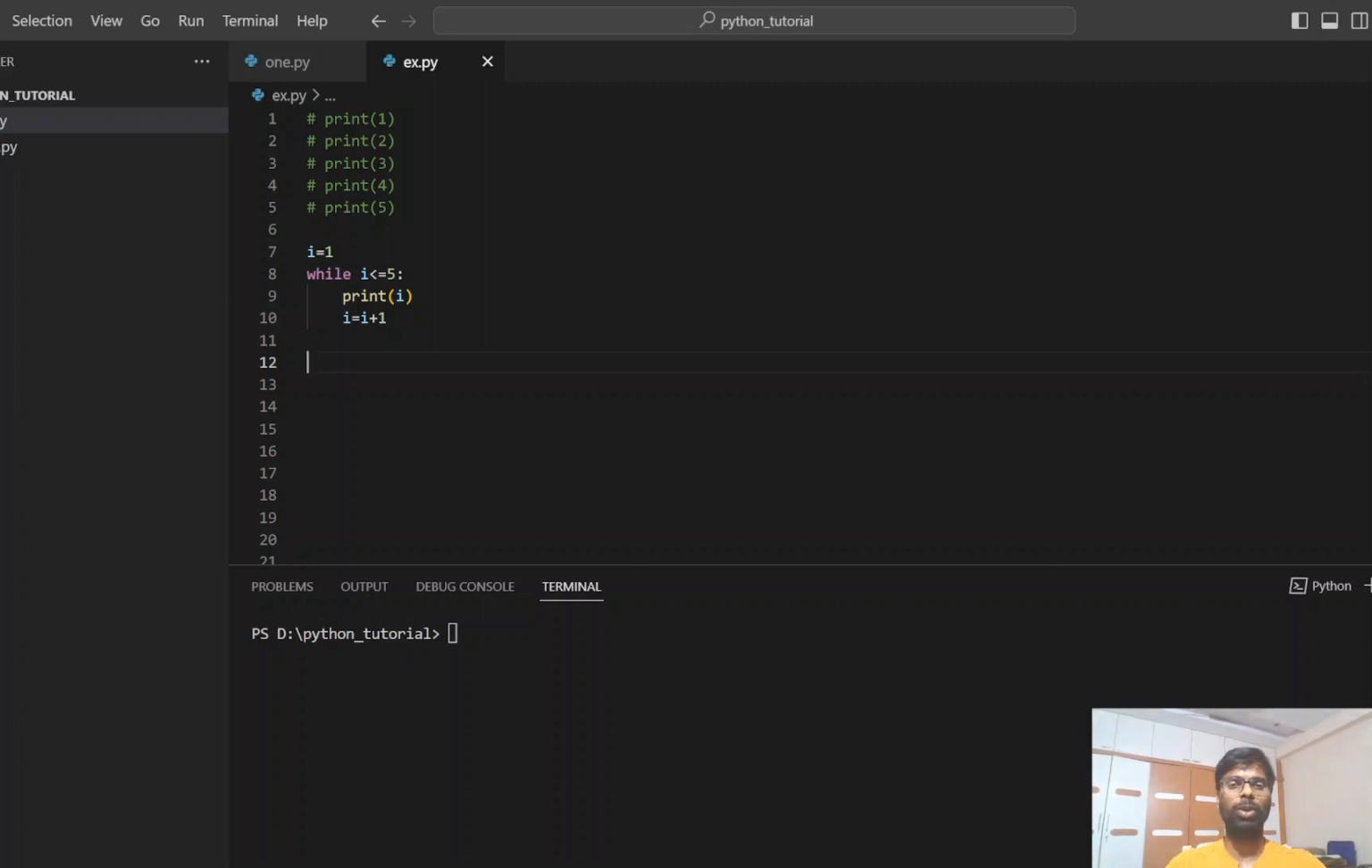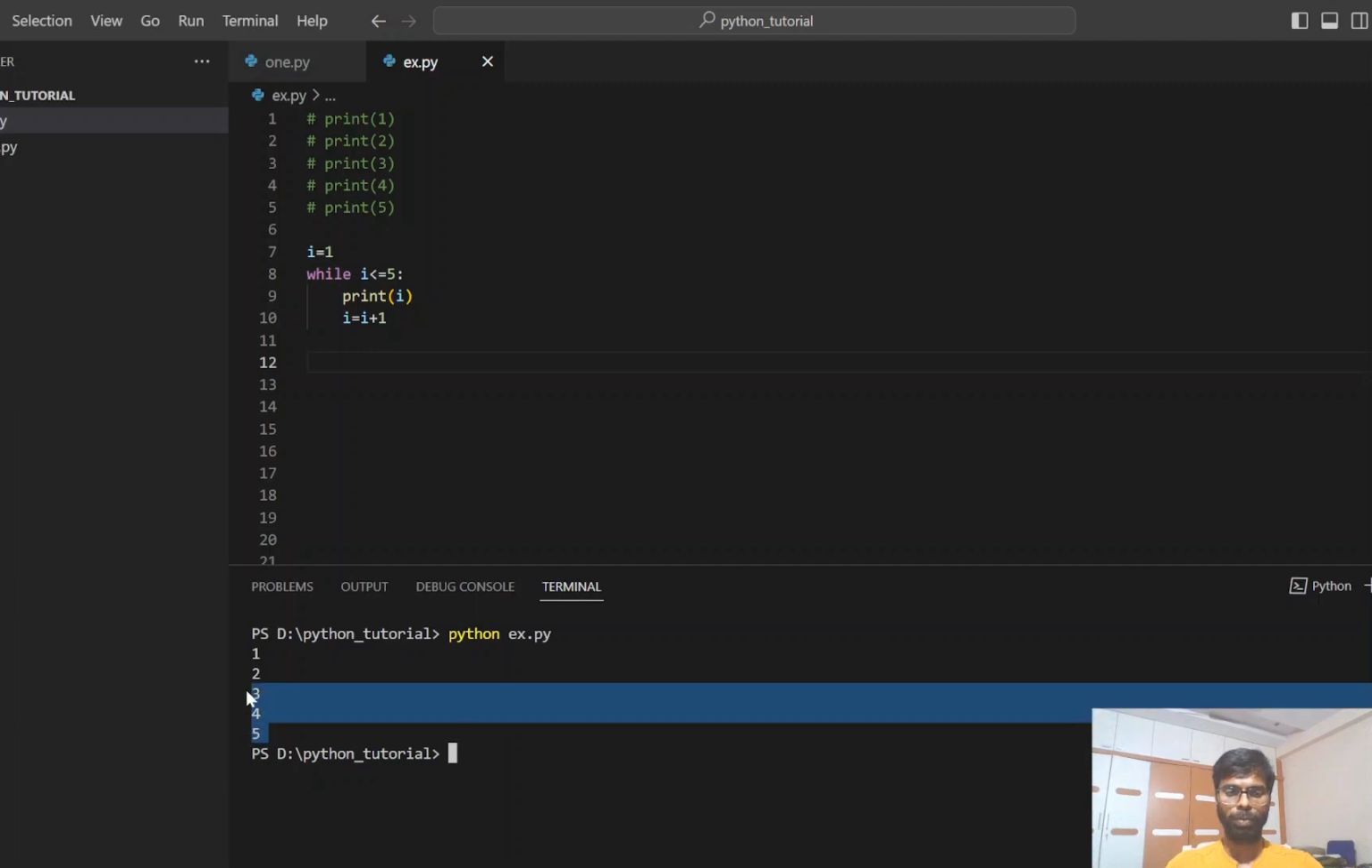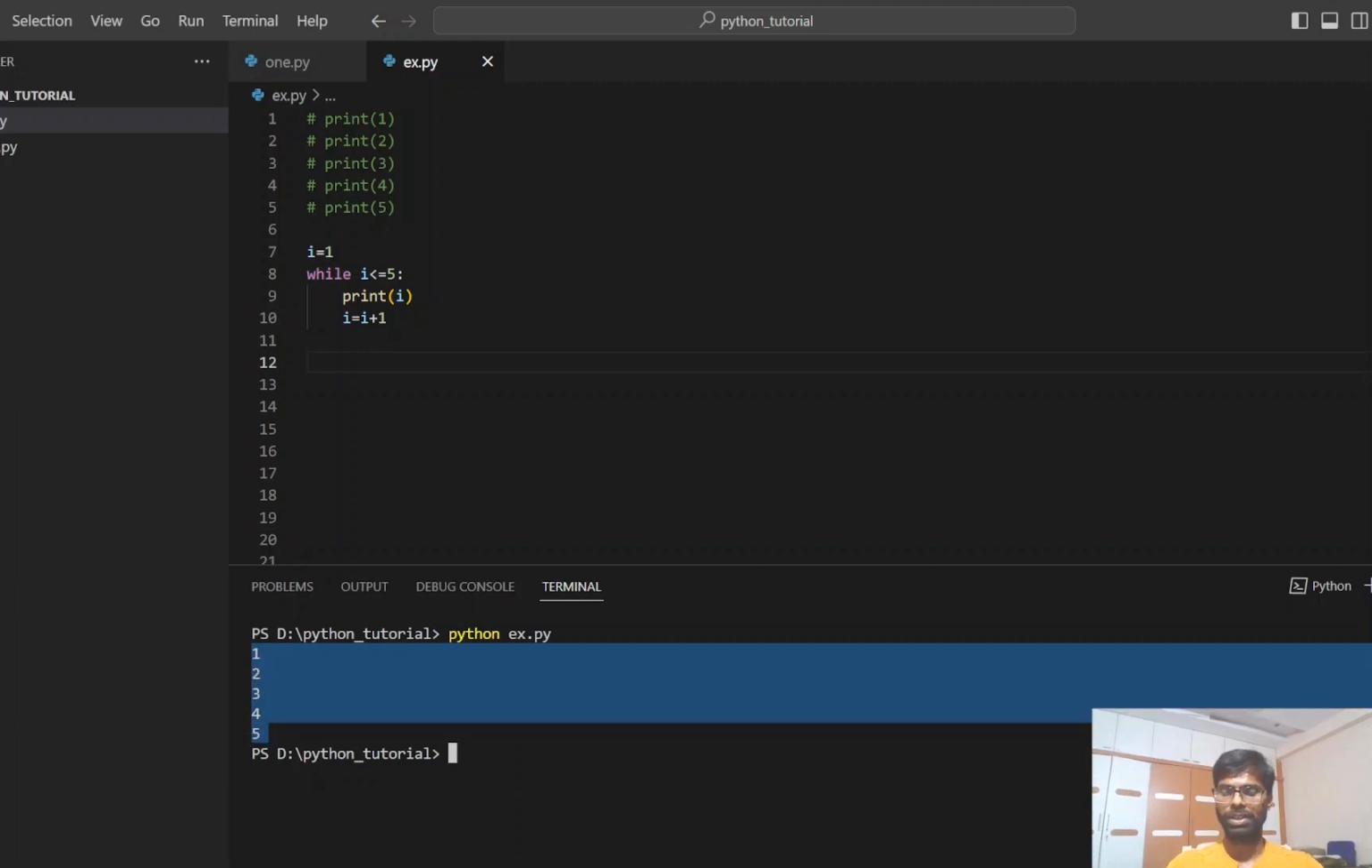Right? So now let's go ahead and check if we are getting the output that we want. So if we observe the output, we are getting the first 5 natural numbers. Great, isn't it?